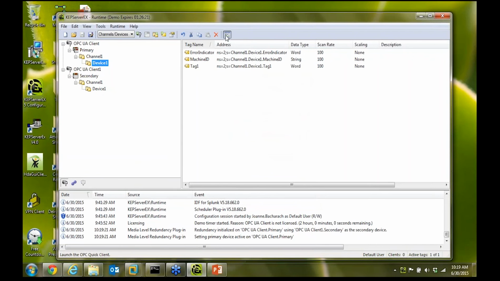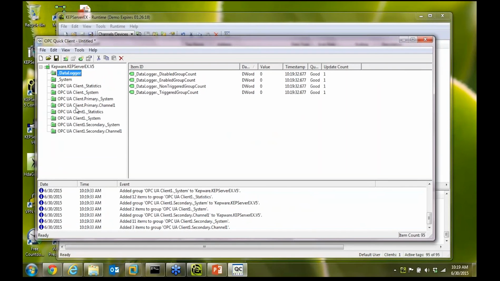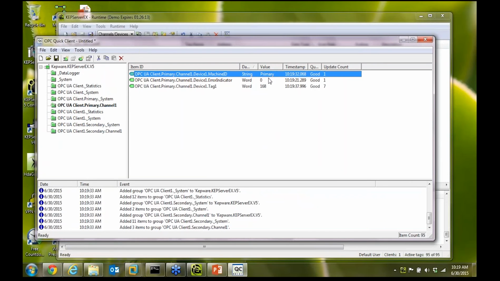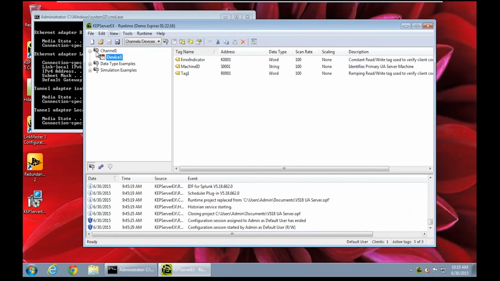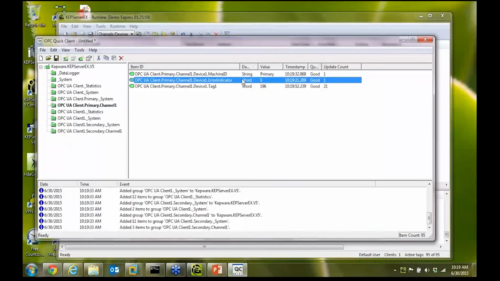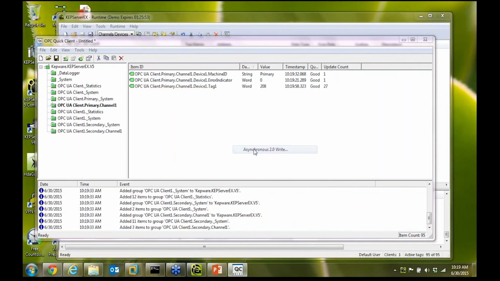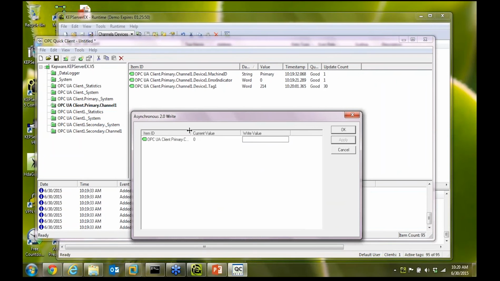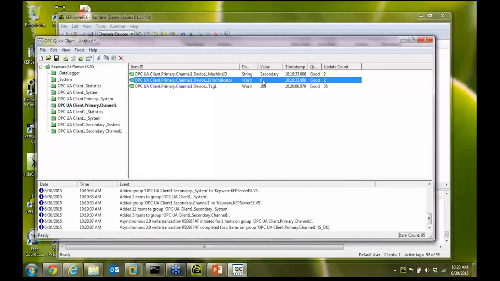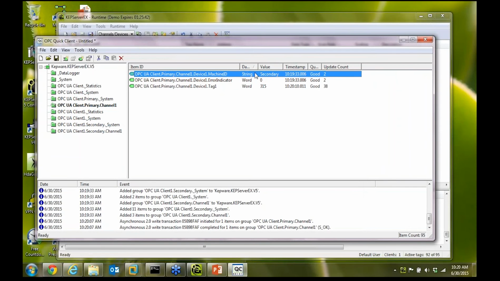So let's look at what a failover looks like. Right now, if I look at my OPC UA client primary channel 1, my machine ID tells me I'm on the primary machine. That means I am connected to this primary server on my VM, and indeed I have one client connected with 3 active tags. My error indicator is 0, and I see my ramping tag come through. To trigger the failover, I'm simply going to write this error tag to a 1. So my error indicator needs to go high, I'll see the write go through, and as soon as it does, I switch over to my secondary.